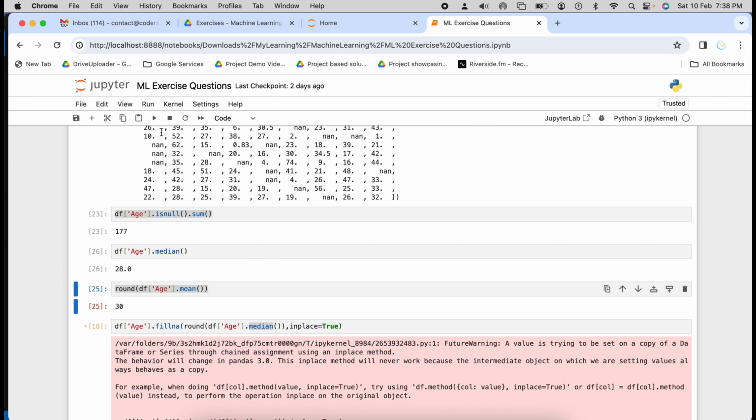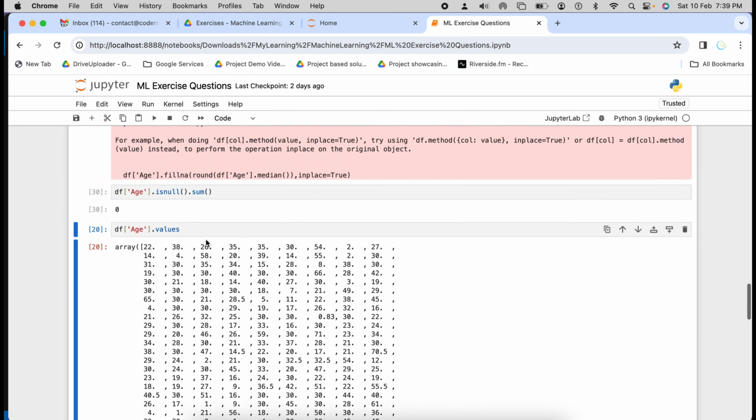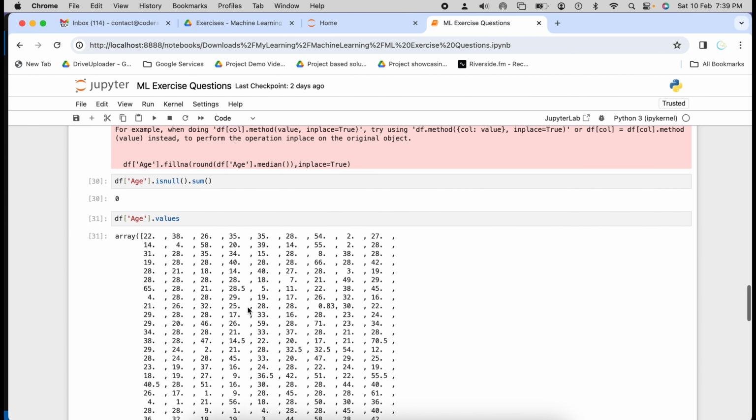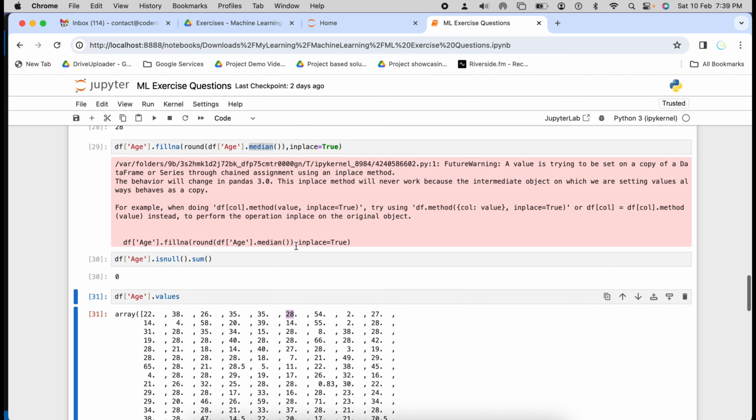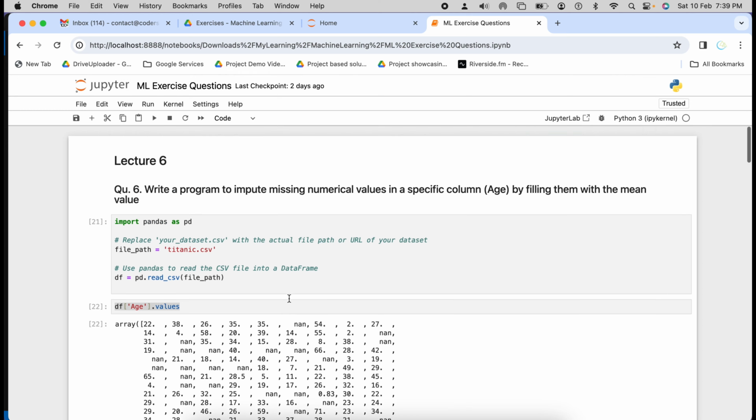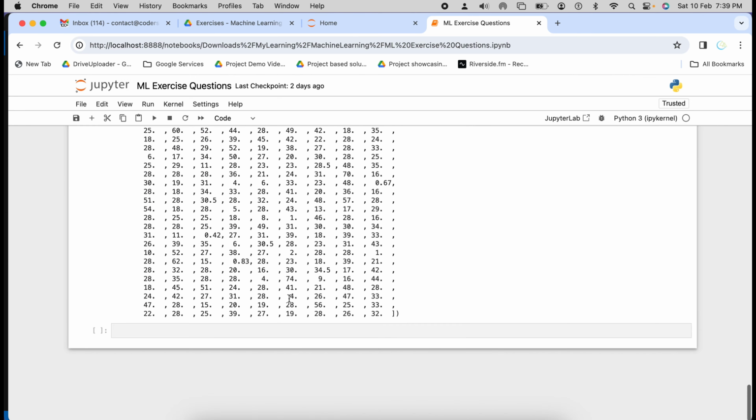Fine, now it is 28. Again we have to call this one, which is also median. Run this one, and again this one. Now it should be 0, because all are already imputed, and you can see the value will be 28. Based on which method you call, you can get the idea. This was a very basic program for updating any column. You can call any column, and if you want to update similarly, you can do it that way.